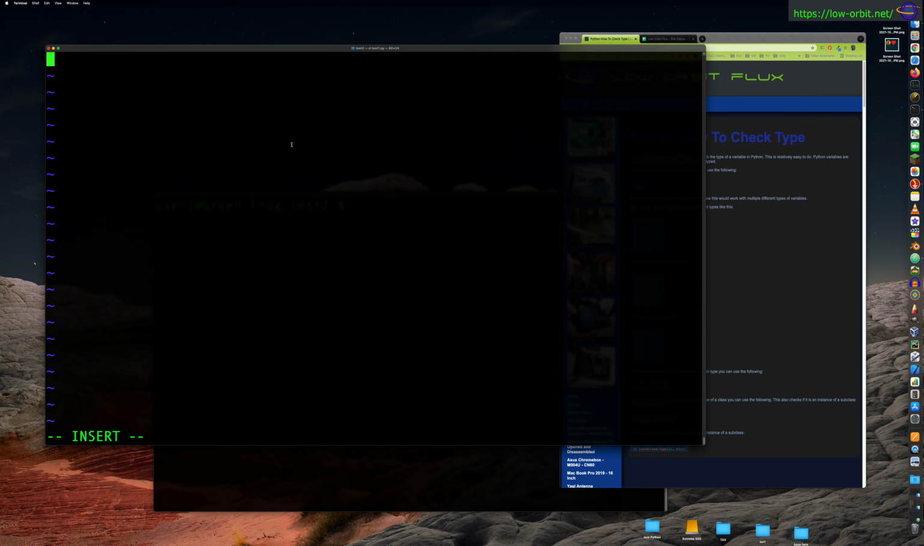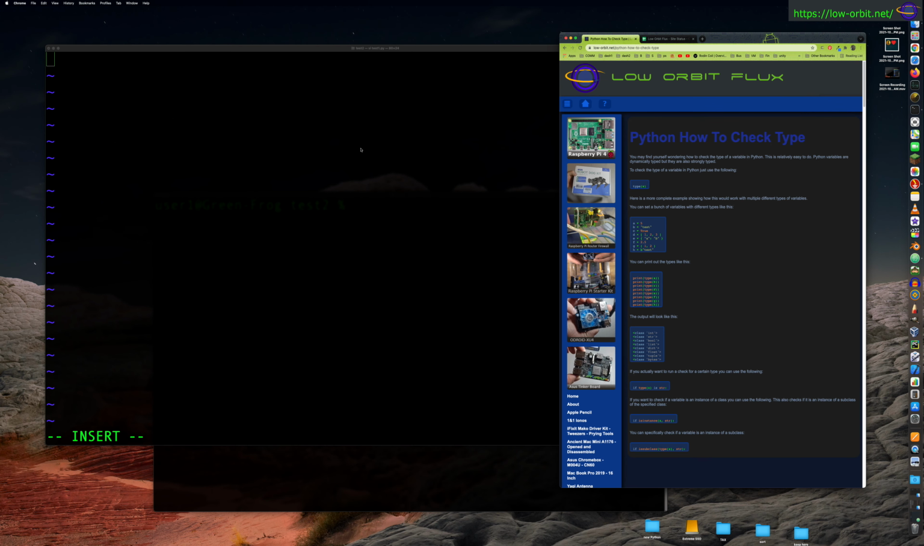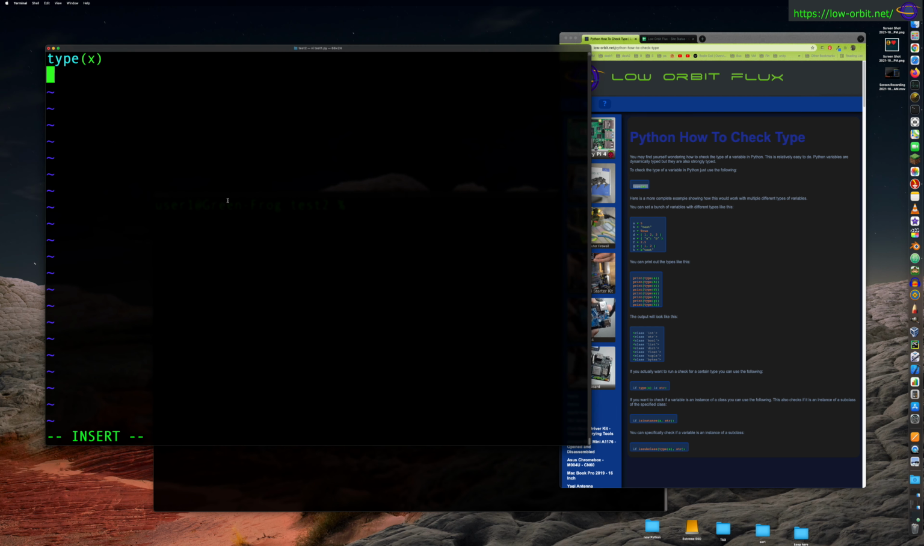So super easy here. We're actually going to create a script, even though we don't really need to. We could just run this directly from the interpreter. It's not elaborate at all, but for some of these examples, I'm going to use a script. Let's say you have x equals 5. We have x equals 5. Type x. We're going to find out what type of variable x is.